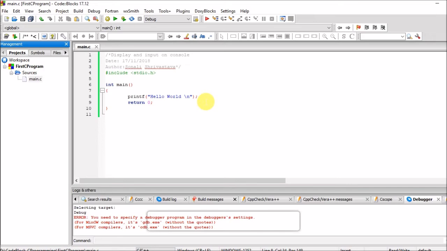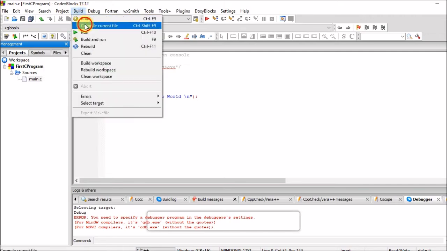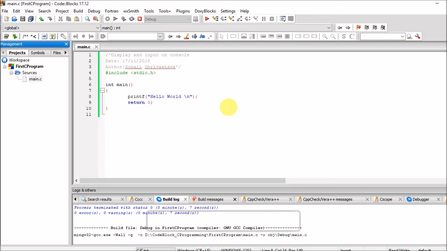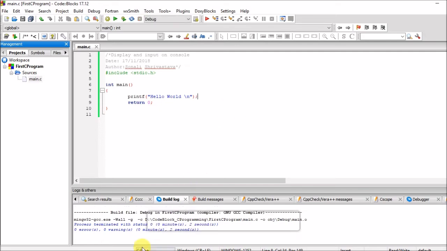So guys, let's run it so that you can understand the clear picture. To compile the program, click on build and compile the current file. Let's see if some error is occurring. You can see guys, here you will get 0 error, 0 warning. So what are all these things?